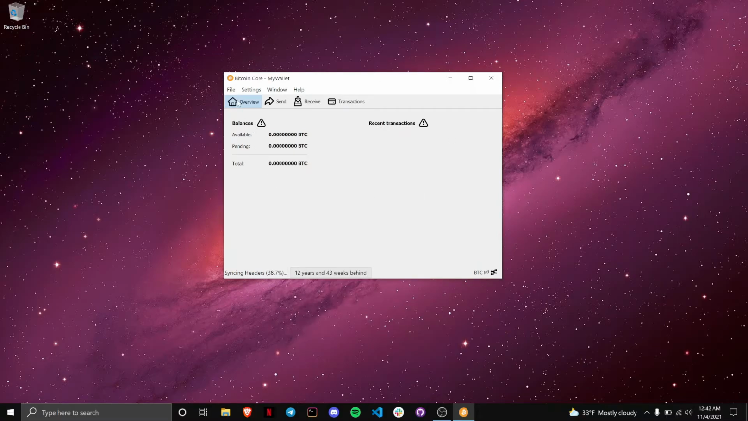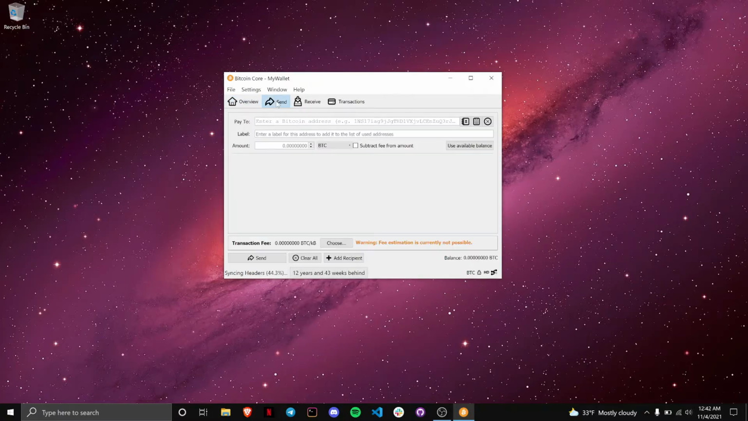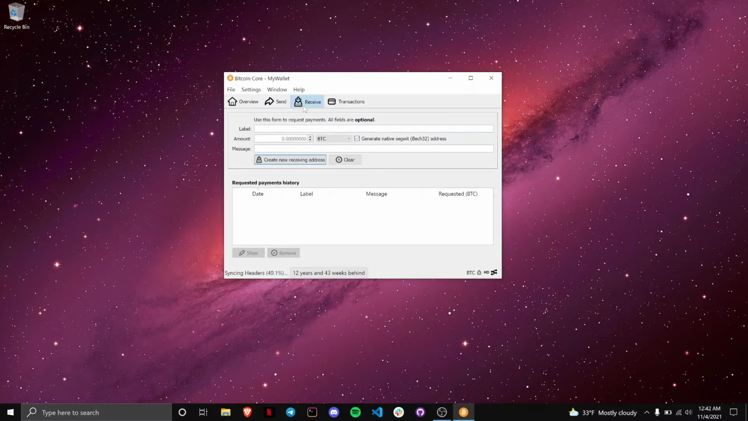And you'll see here I have an overview of the amount of Bitcoin my wallet has. I have the send tab where I can put someone else's Bitcoin address here and an amount in Bitcoin I want to send them, and then click send. And I also could receive Bitcoin.